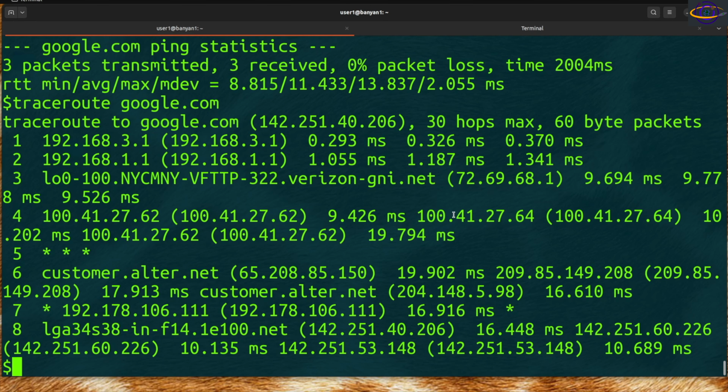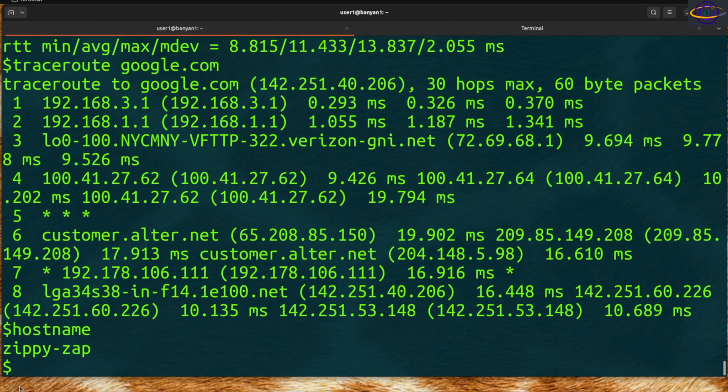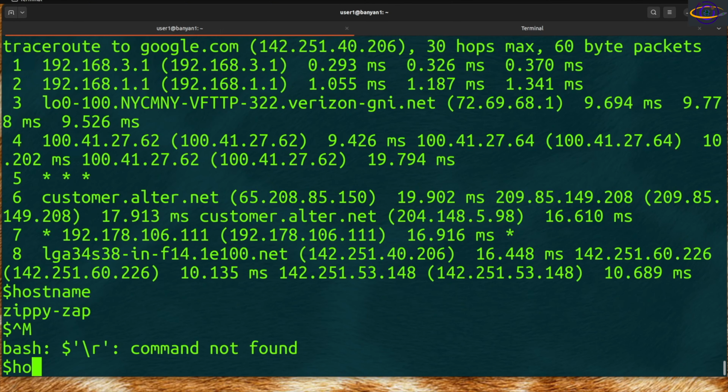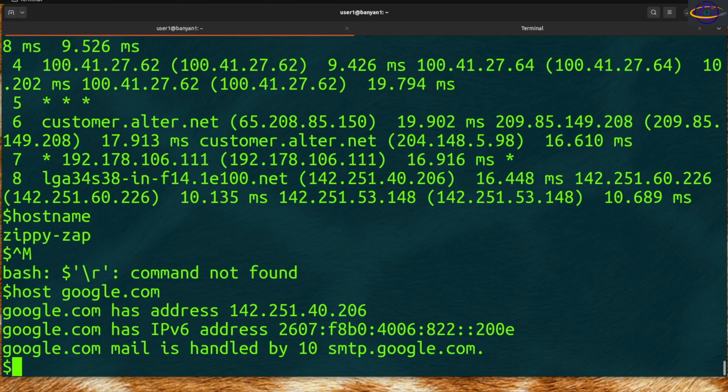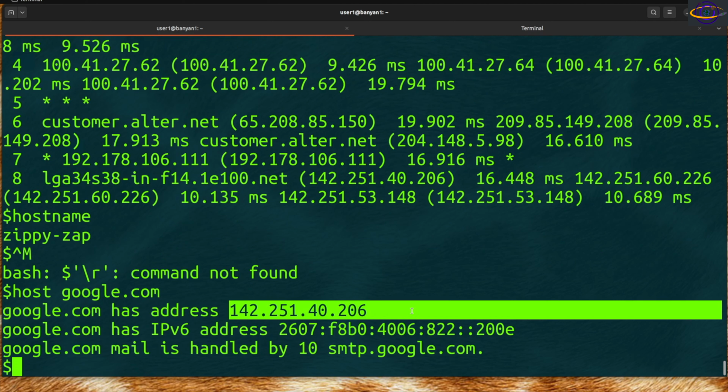So anyways, the hostname command will show you the name of your current host that you are on. Now, a few DNS commands, you have host, nslookup, and dig. So a few examples, you can run host google.com. It's going to look up that host name, look up the IP address for it.